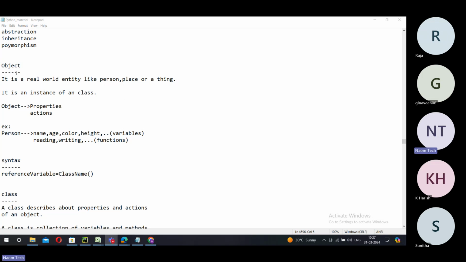So now let's start with object. What is an object? An object is a real world entity like a person, place, or thing. That is the general definition, because everything you see and touch is an object. These are just a few examples; there are infinite examples for objects. Now when we talk about the technical definition, what is an object? An object is an instance of a class.